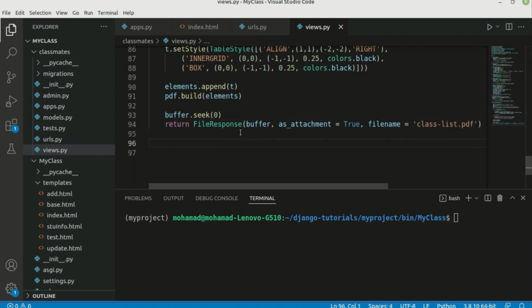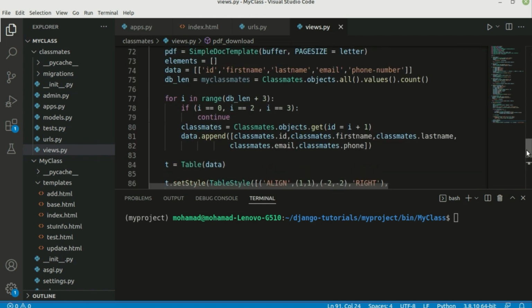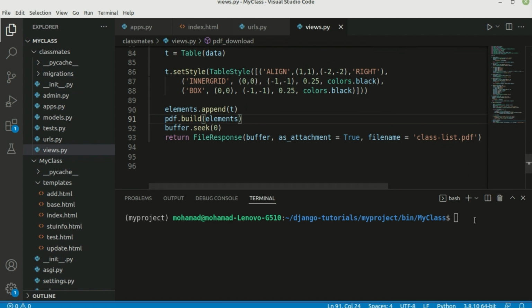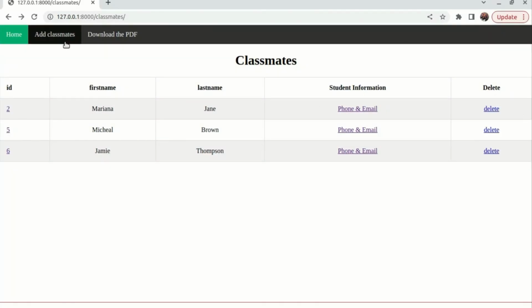So now we can save our code and run our server, see if we have any errors, and if we don't, we'll easily be able to download our PDF. So let's head over to our link over here, and as you can see we have download PDF. Let me refresh one more time. So now let's see. Okay, we've successfully got our PDF downloaded with the name class list.